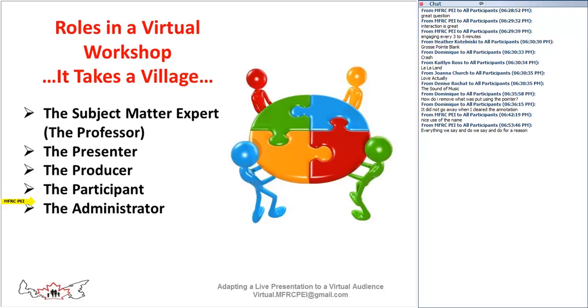So we have a subject matter expert, or you can call them the professor, the presenter, the producer, the participant, and the administrator of the platform. Each has a distinct role and is an integral part of any virtual workshop. But again, remember, sometimes you may find that you're fulfilling all of the roles at once, or you may have to switch roles in the middle of the presentation.